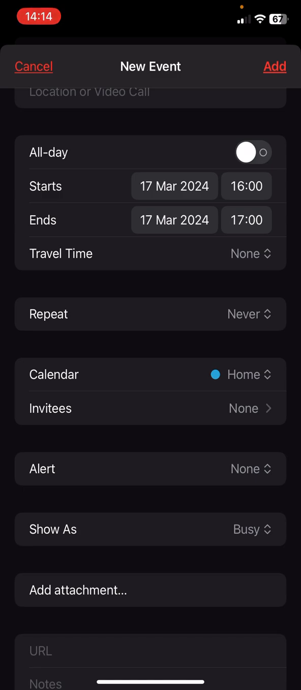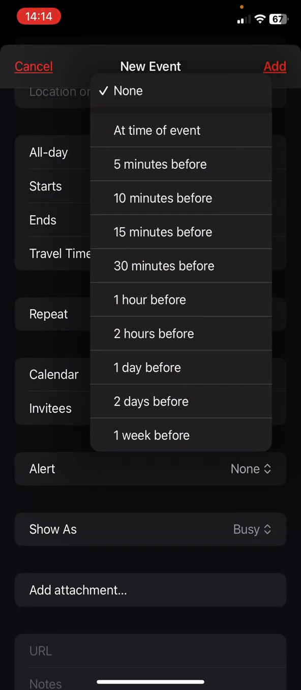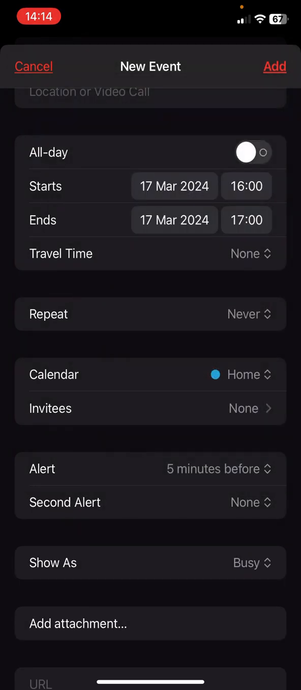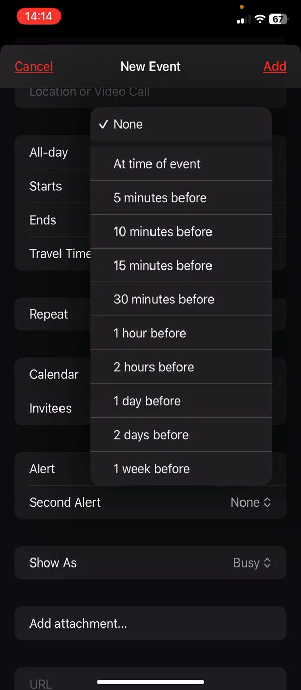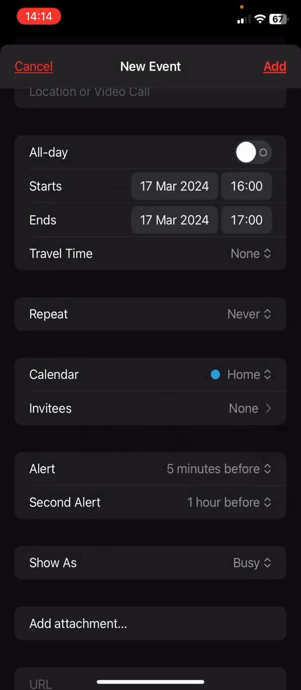And then you can invite people if you want to invite people to keep track of that. And then you add an alert to it. So you can add one maybe 5 minutes before to help you get ready, and then add another one, say an hour before, so you begin to wrap up on something else that you're doing. Or you can even just select it to be at the time of the event.